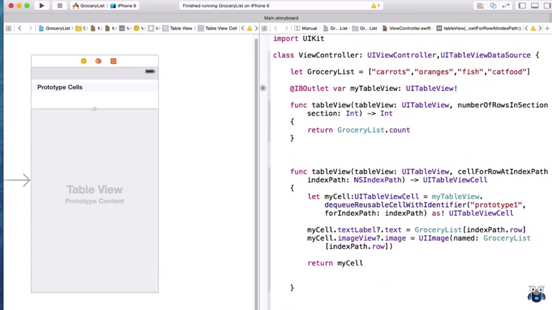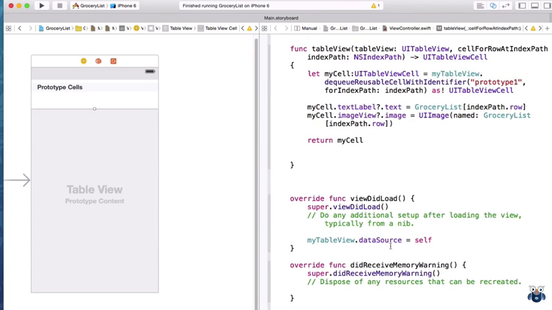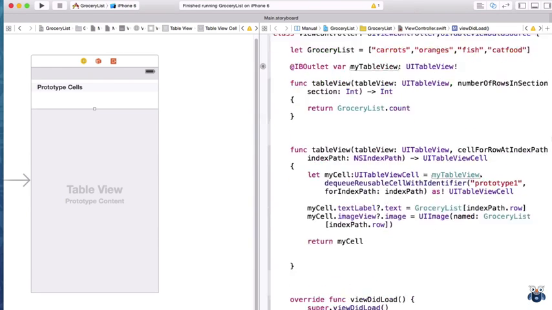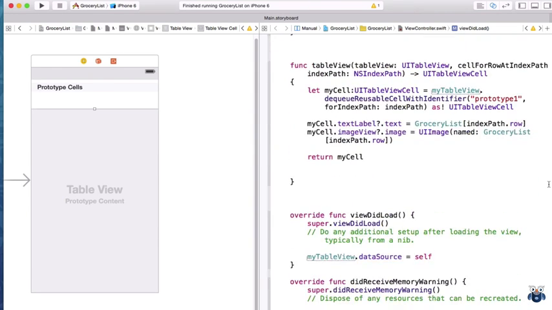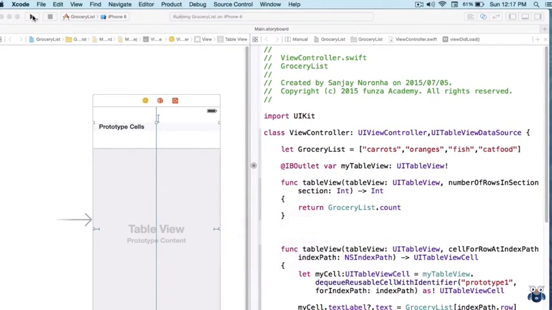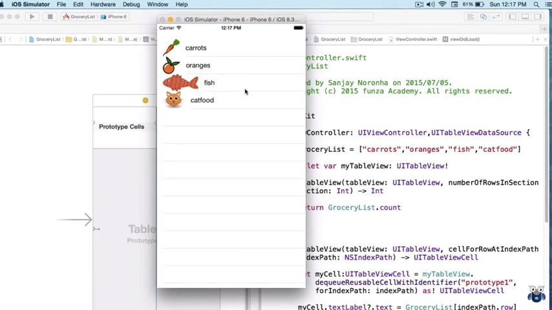Right, so I just need to do one more thing, and that is in the viewDidLoad, I have added this piece of code, which is saying that the data source of my table view is implemented by this class out here, ViewController, which we have just written. Okay, so that done, we are now ready to test our application. All right, so let's kick off the simulator. And there we have it, our healthy grocery list.